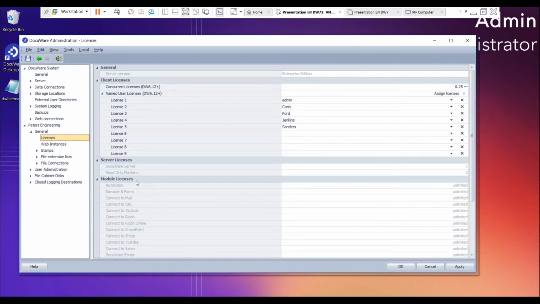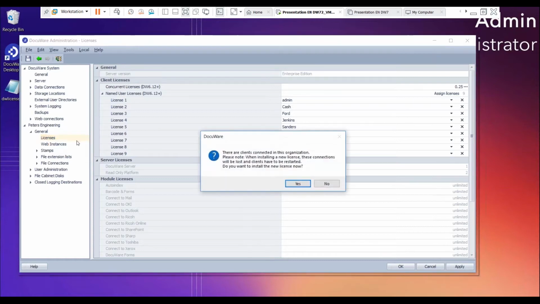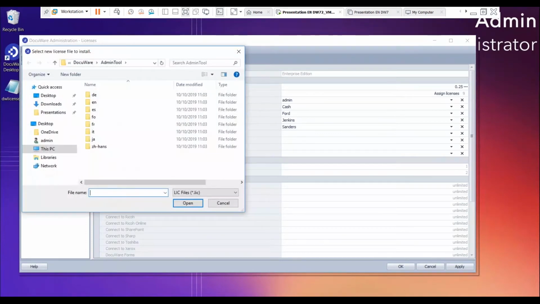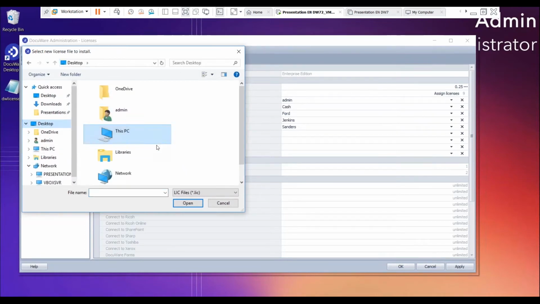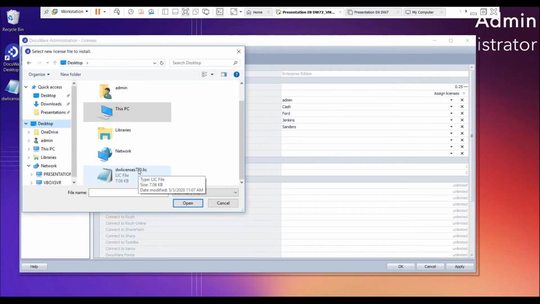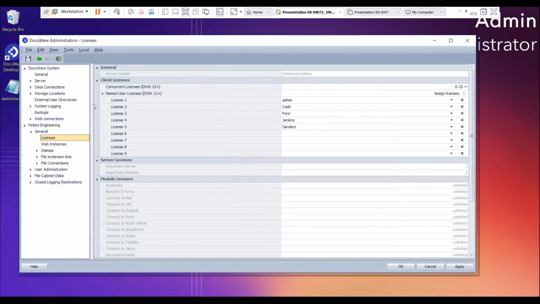To apply the updated license file, you want to right-click on licenses and click on Install New License File. Hit Yes at the prompt. You're going to navigate to the location where you copied your new license file over to. You select the license file, and then you click Open. That will populate the new named user licenses in your administration tool here.